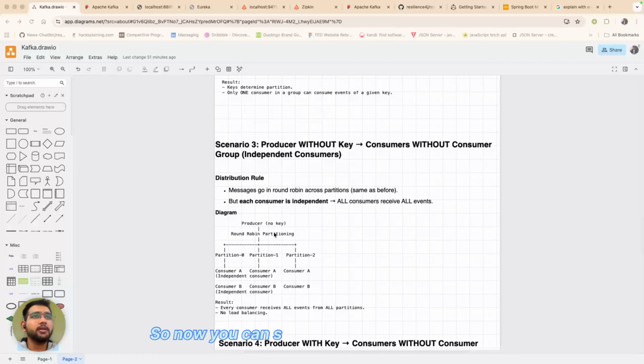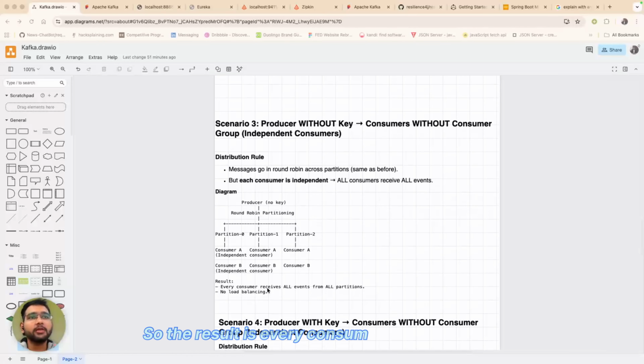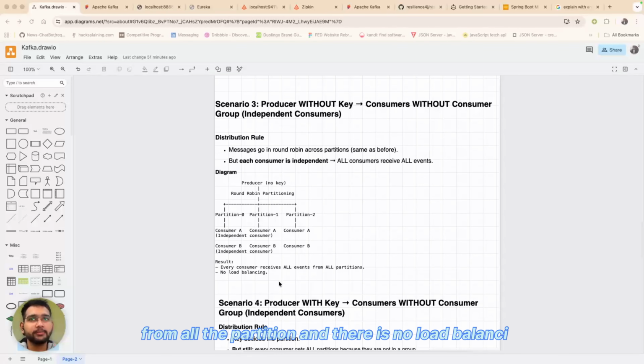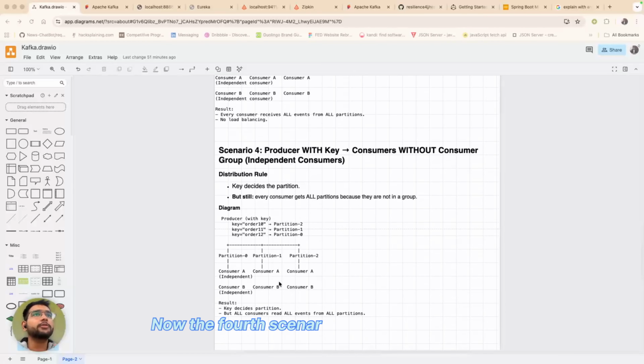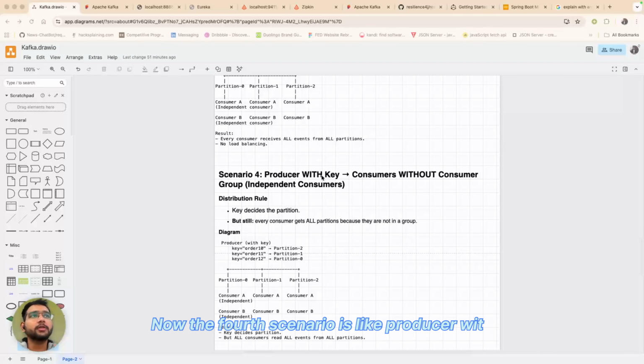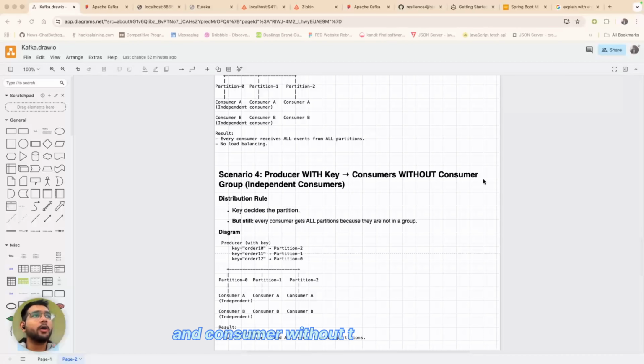So now you can see that the producer has no key, and the events are distributed with round robin partitioning. Once it is distributed to the partitions, each consumer will receive all the partitions or all the events. So the result is every consumer receives all events from all the partitions and there is no load balancing. Now the fourth scenario is a producer with a key and a consumer without a consumer group.